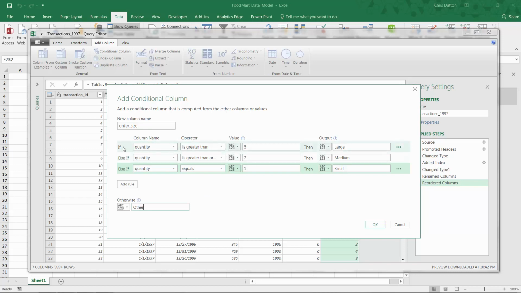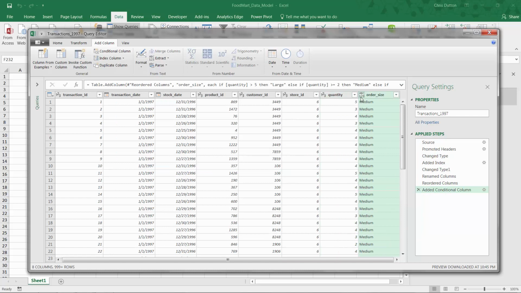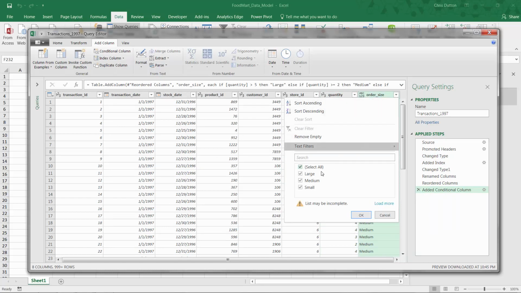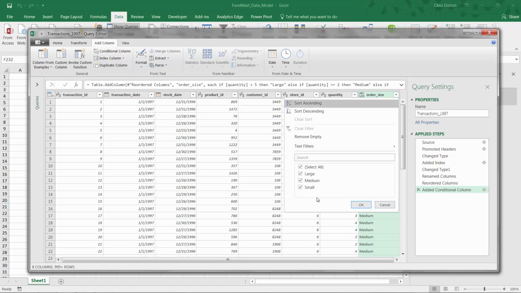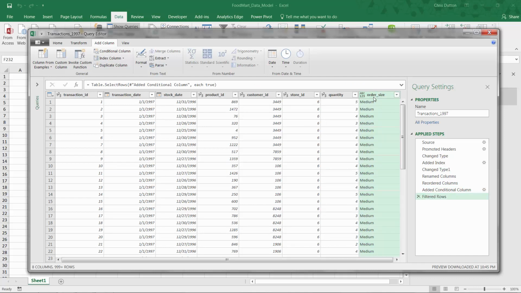So it's going to flow through each of these statements and then return the proper value in this new order size column. So press OK. There you go. We got order size with small, medium, and large. And you see this icon sometimes, it says list may be incomplete. You can just press load more. Sometimes it just looks at a small sample of rows just to save some processing and memory. But this just confirms, yep, we're only seeing those values, large, medium, or small, for this new order size column.